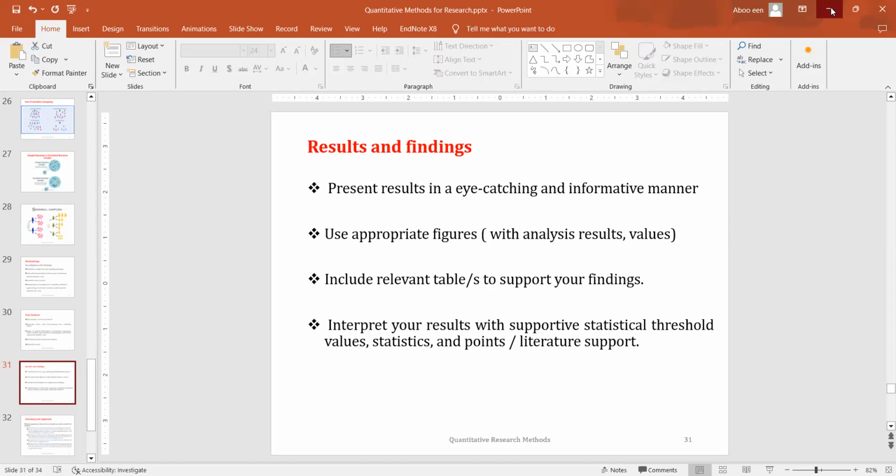And see here, this construct or variable may have links with previously available theories, models, or frameworks.